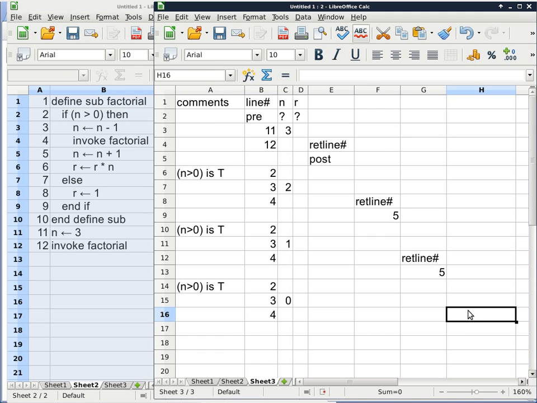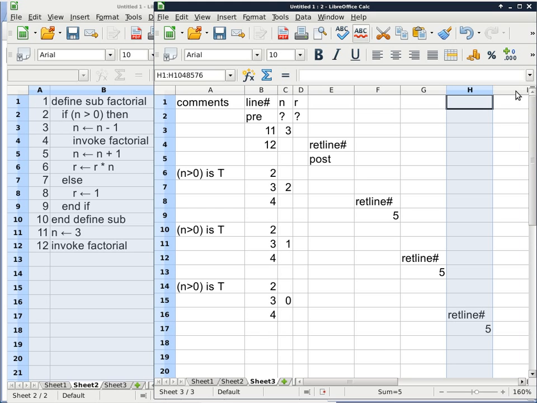So factorial will invoke factorial of line 4. It's going to do the same thing as last time. Allocate the leftmost available column. Label it return line number. Remember where we're supposed to come back to, which is line 5. Sorry? Yeah. And then we continue execution from the beginning of the subroutine that we're invoking, which is line 2.